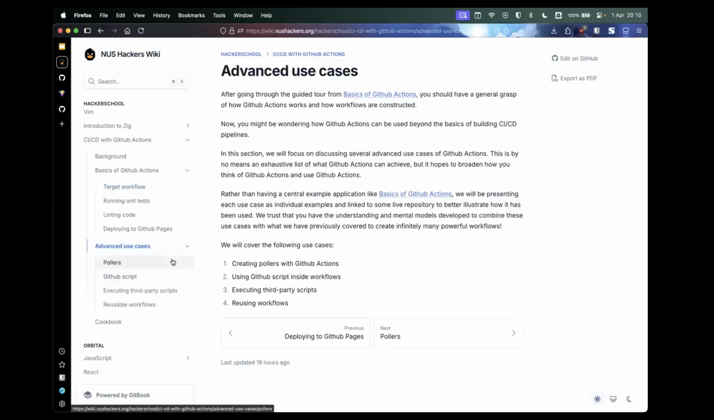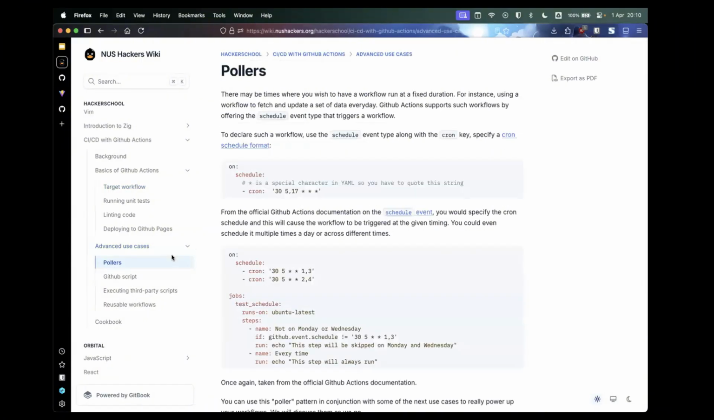So there are kind of 4 new things we can do with GitHub Actions, right? The first thing we can do is we can create a poller. So I won't go through exactly what it does. I'll just explain the high level of what it is.